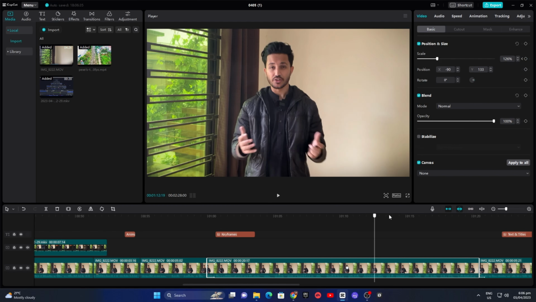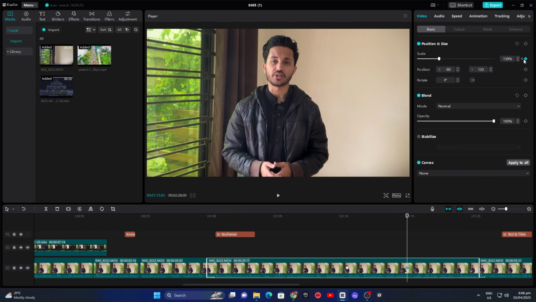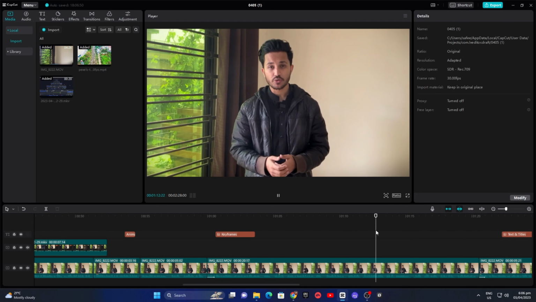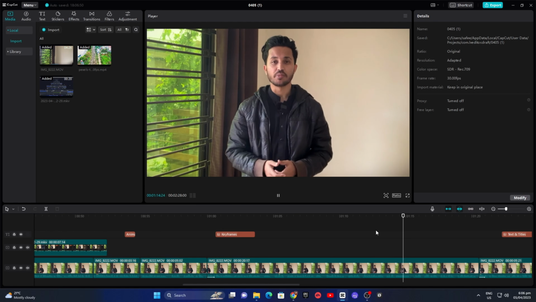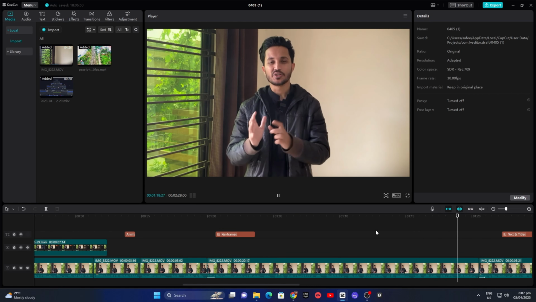Keyframes is a powerful tool that allows you to create animations and add movement to your videos. And with CapCut, you can use keyframes to adjust the position, scale, and rotation of your clips. And to use keyframes, select the clip that you want to animate and then click on the animation button. And from there, you can add keyframes and adjust the settings to create the animation that you want.